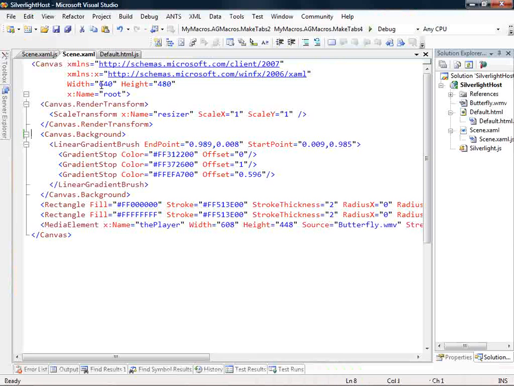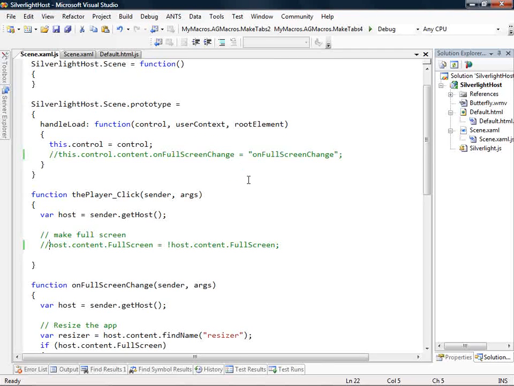And what we want to do is use the host object to do a couple of interesting things that are only available to the Silverlight host itself. Let's go over to our scene JavaScript file and take a look.